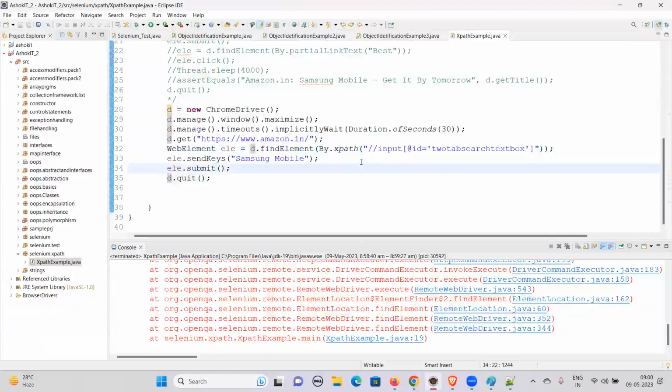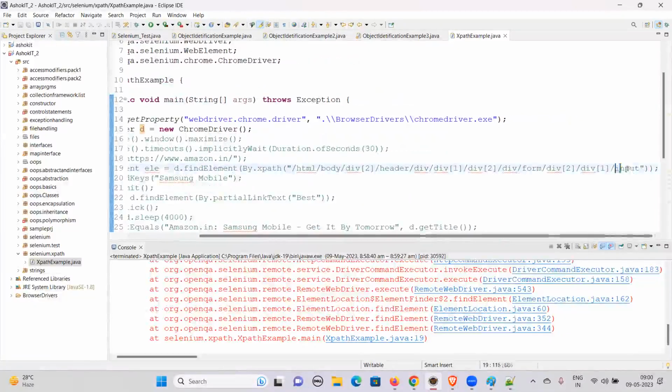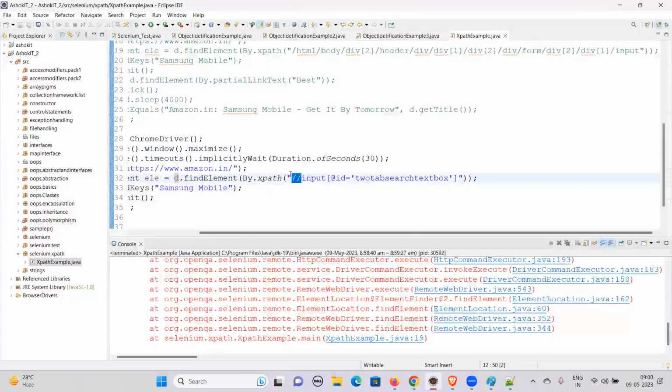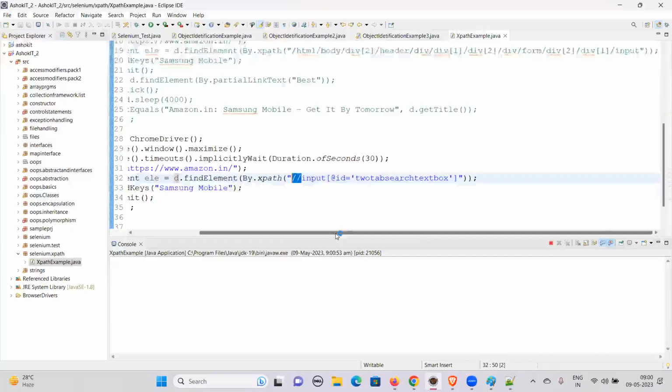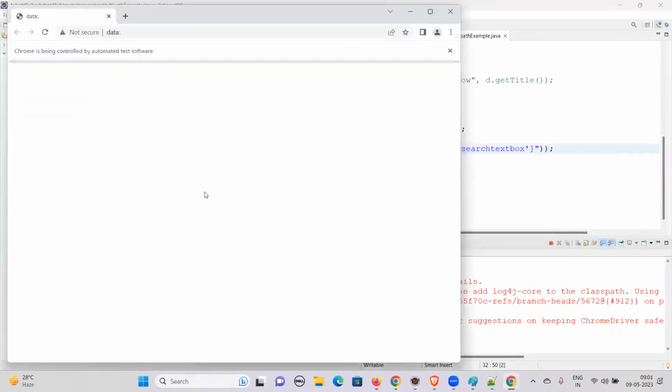Whatever may change in between, from the root to the child, for example, this is a child of the root. If something changes prior to this, I mean to say that till input it is coming from the root. If something changes in between, in the case of relative XPath, it will not consider that, because it directly points to that particular node, that particular tag, and it is considering the properties here. You see, happily it will open the browser, identify the element, enter the text, then close it.